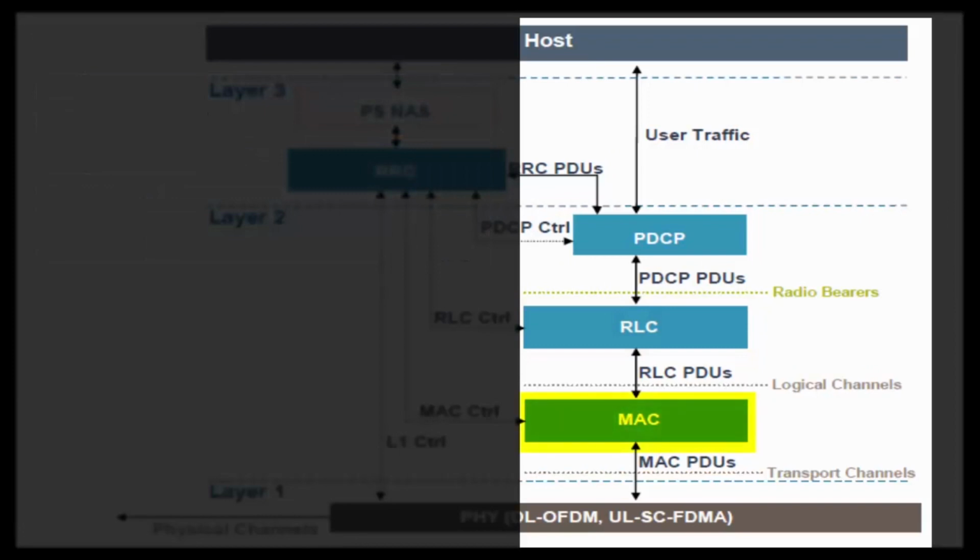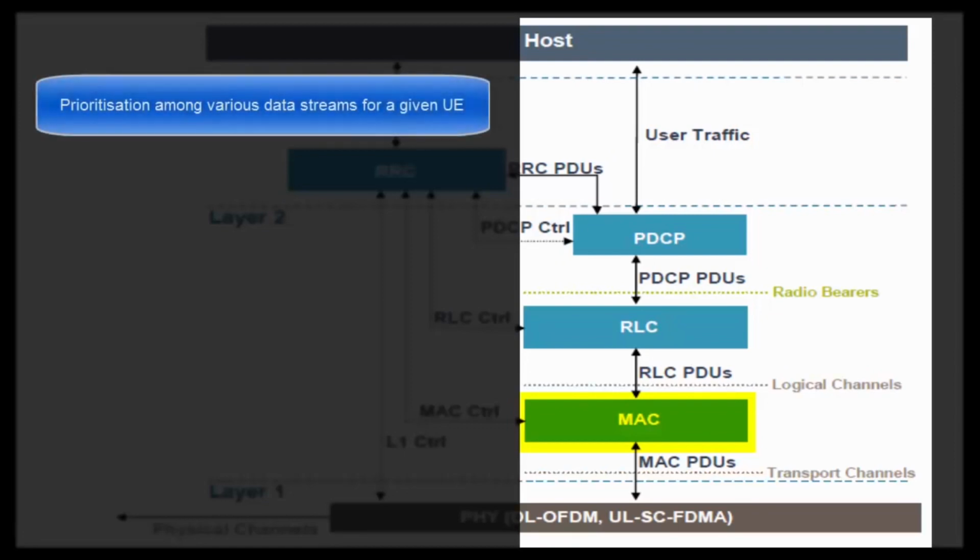Now let's come to MAC layer. MAC layer is responsible for prioritization among various data streams for a given UE. We know data packets of different streams have different priority based on their types. For example, packets of VoIP call are of highest priority. When available bandwidth on air interface is not enough to carry all the data streams, there should be some entity that selectively sends data which belongs to highest priority stream on air interface. This role is performed by MAC.